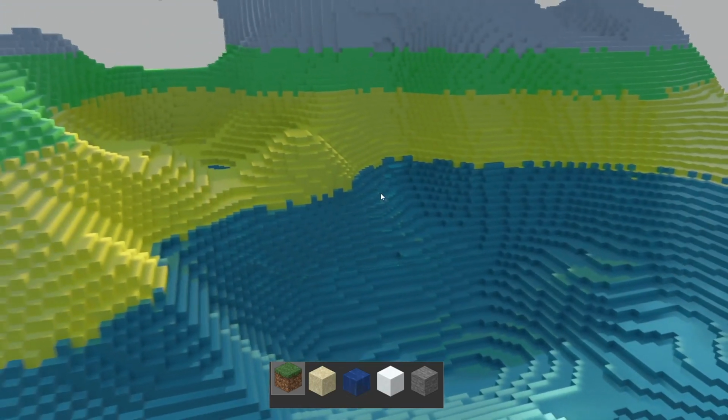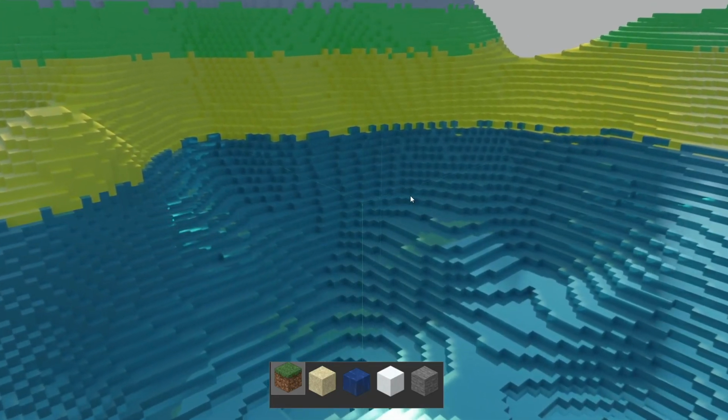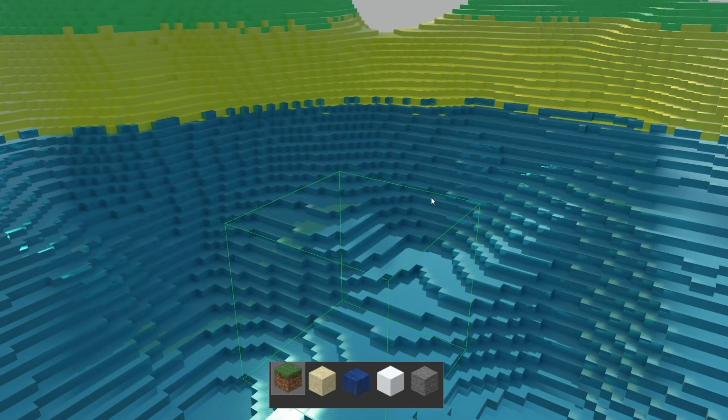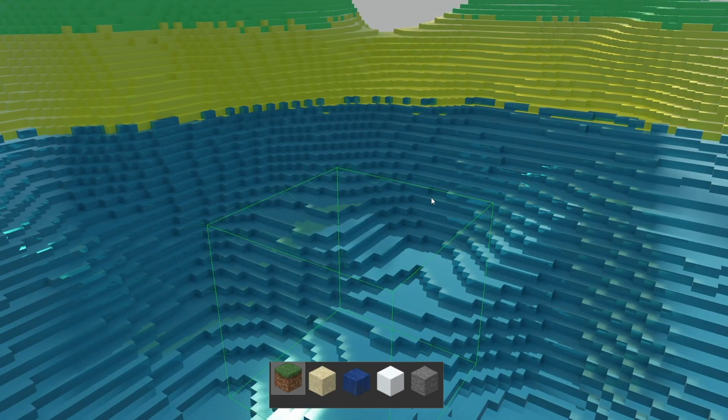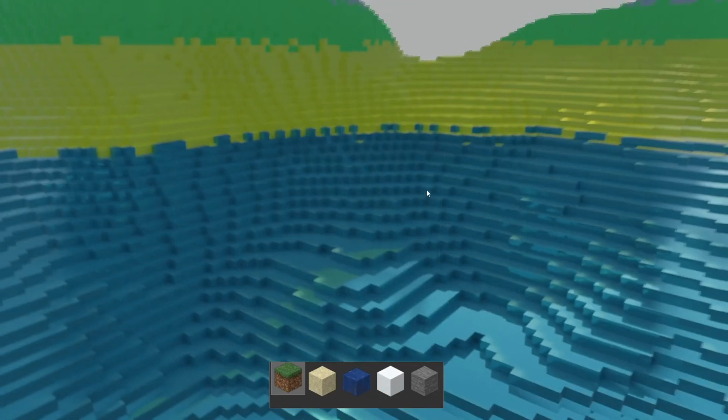Thanks to the Harfang framework, the render quality is very high and lets us see shadows and also screen space reflection. As you can see on the water cubes over there, it is reflecting the sand.